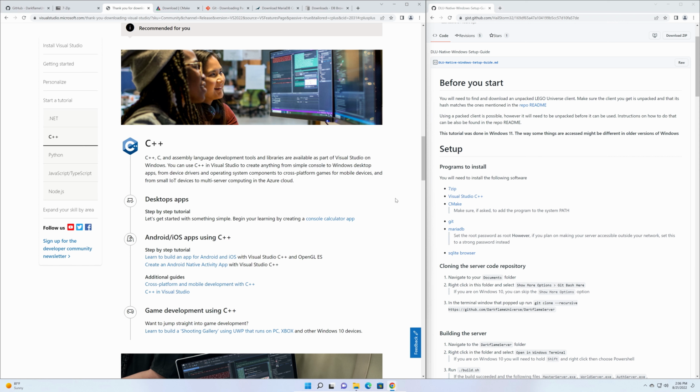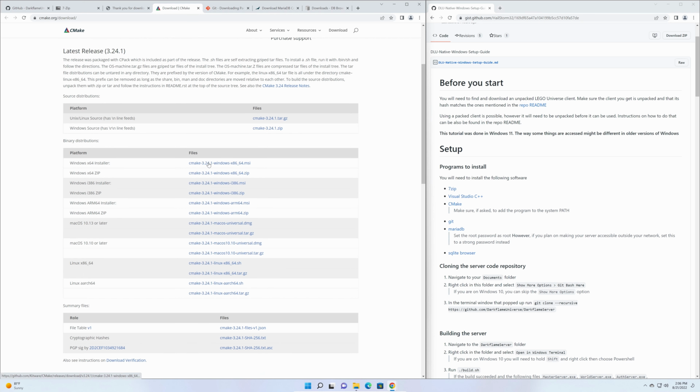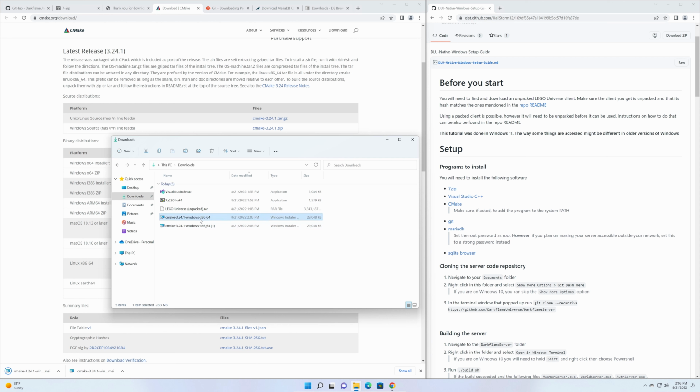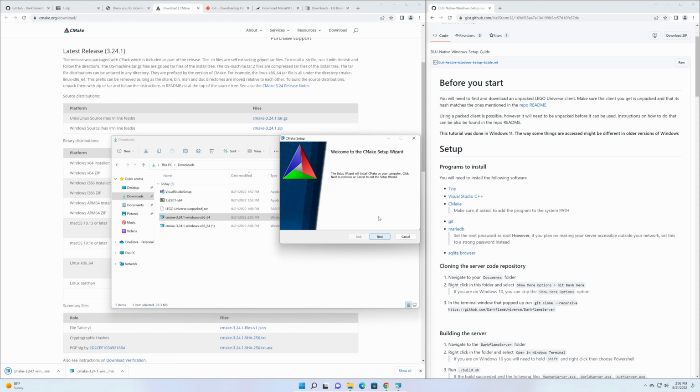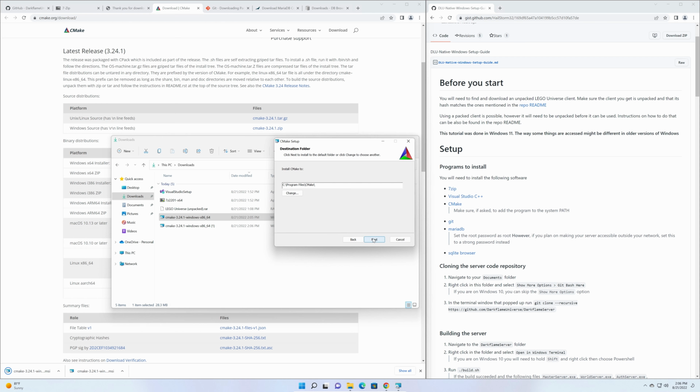Alrighty, Visual Studio has finished downloading, so now we can move on to the next, which is CMake. CMake is also required for the compilation of the server source, so make sure we scroll down and find the Windows installer and download that. So that's downloaded, can get that started. And make sure you make it so that it installs to the system path, otherwise you will have issues. Also make sure that you are installing this to the C drive. Make sure you're installing all the programs to the C drive.